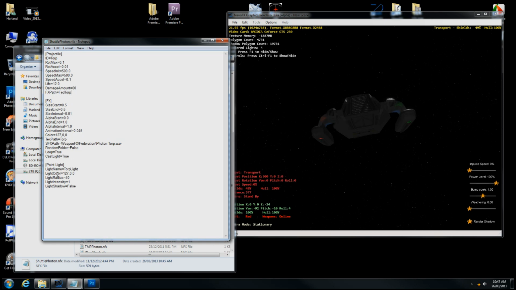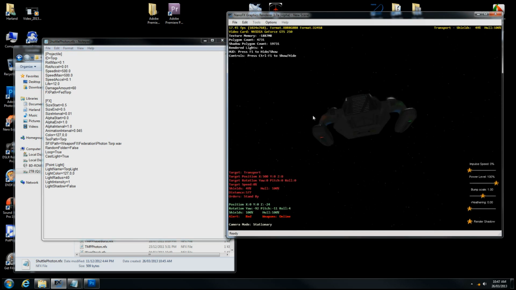This again is where you would change the color of the torpedo. So if we wanted to make the torpedo green for Romulan, or a deeper, brighter red for Klingon, or green for Klingon, you would do so using RGB values in the color fields here. The point light is the light that the torpedo casts, same as the deferred glows on the ship.